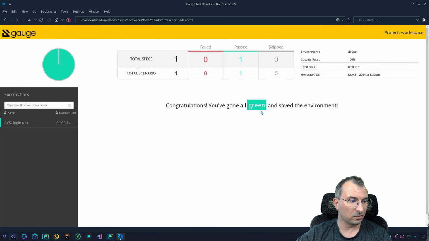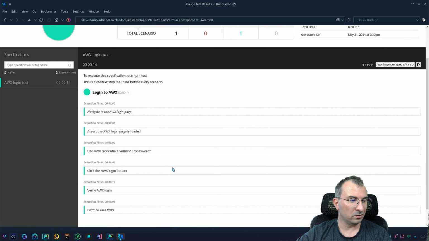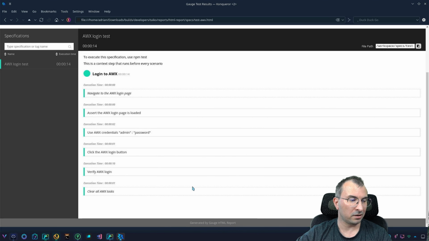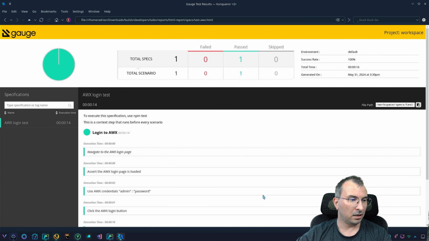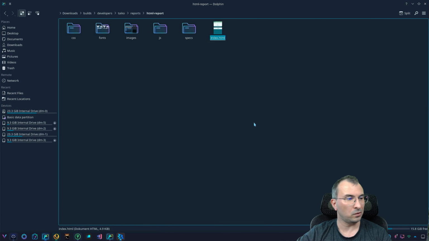Congratulations, you've gone all green. If you click this one on the left side, you can see all the steps that were performed, and all of it is green. You can see it was able to log into AWS and test that it is able to log in. So this is a very simple test, however, you can see it is working.